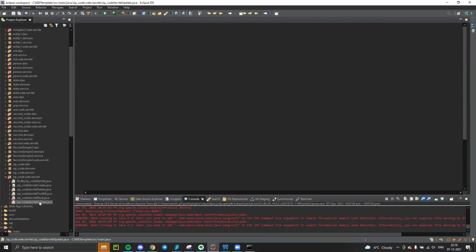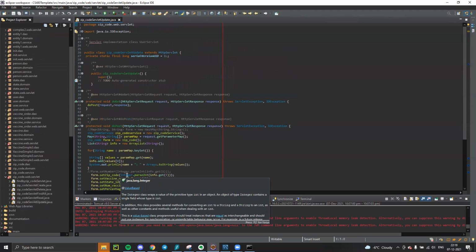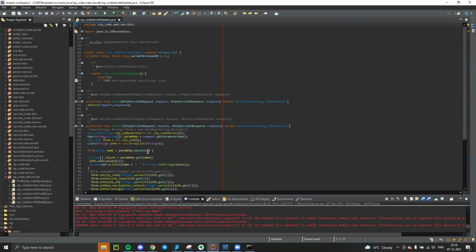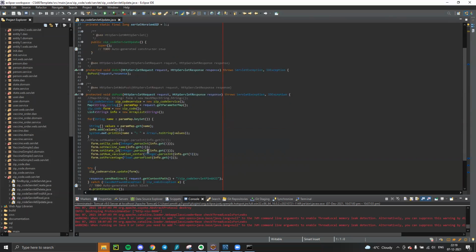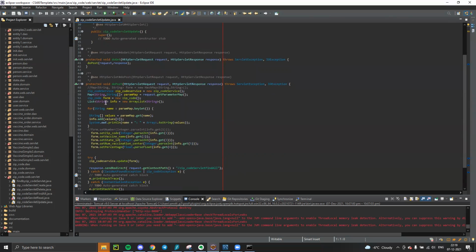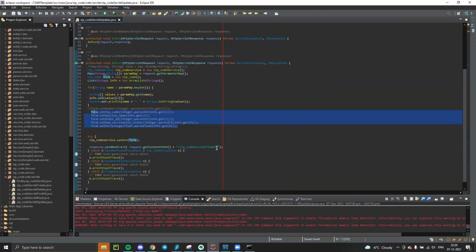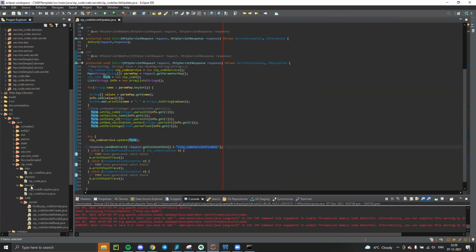Servlet update is used to update a data by its primary key. We create a form again and we get the values from the form, and we set everything that is required, and then we again display it using the zips. So let's find out. Let's show.